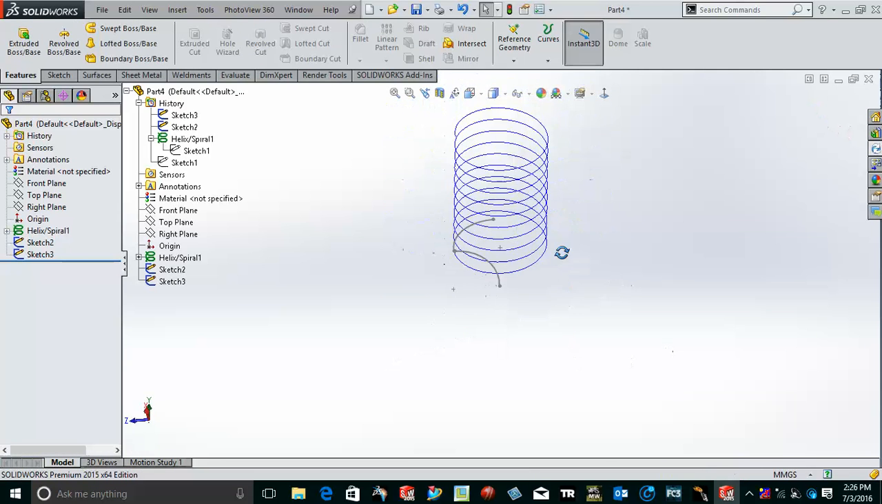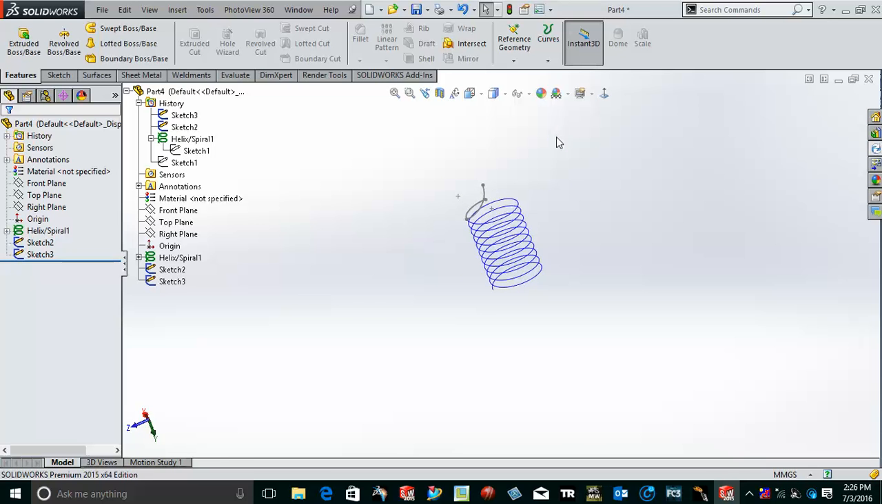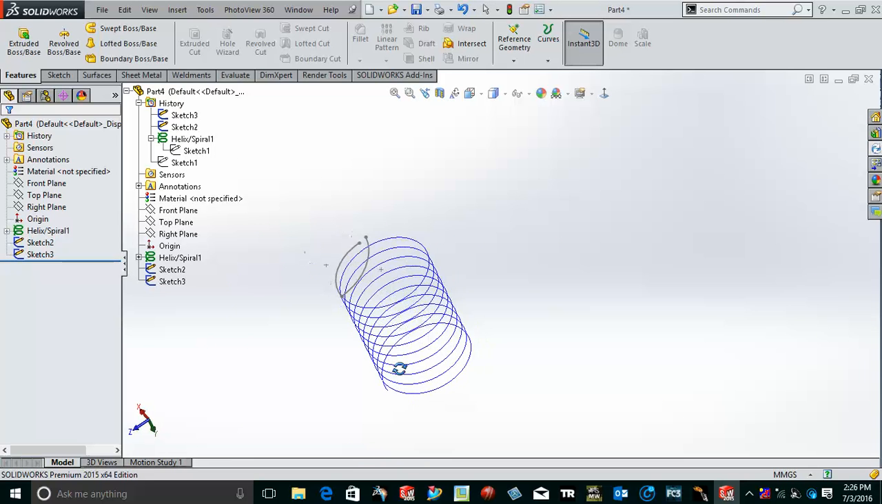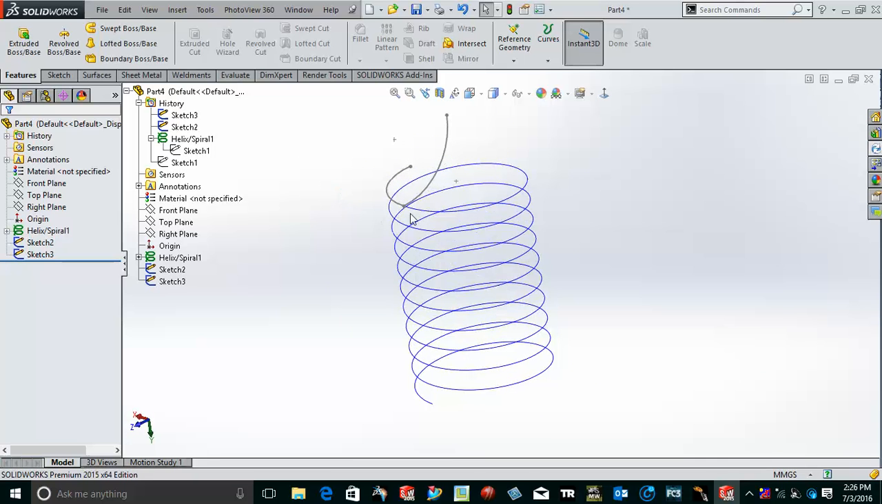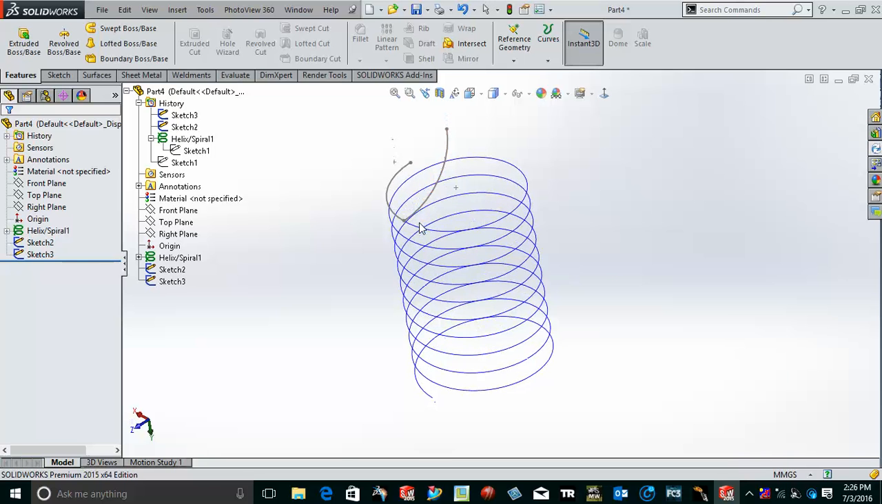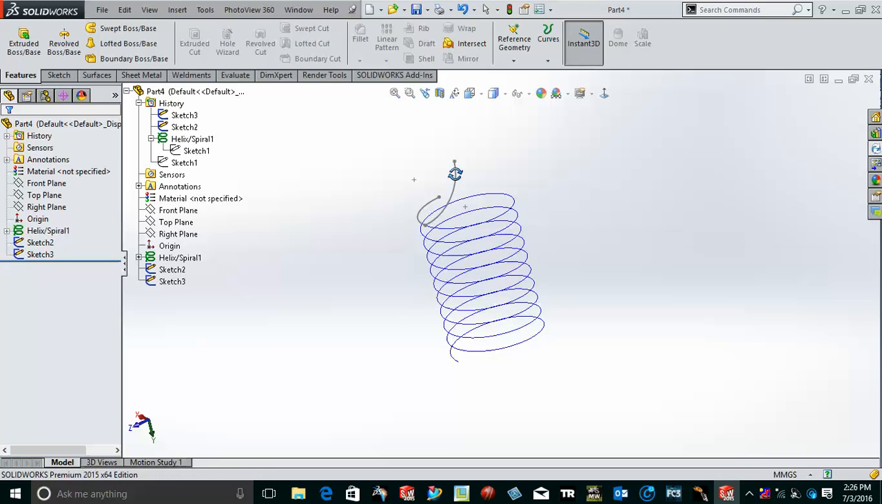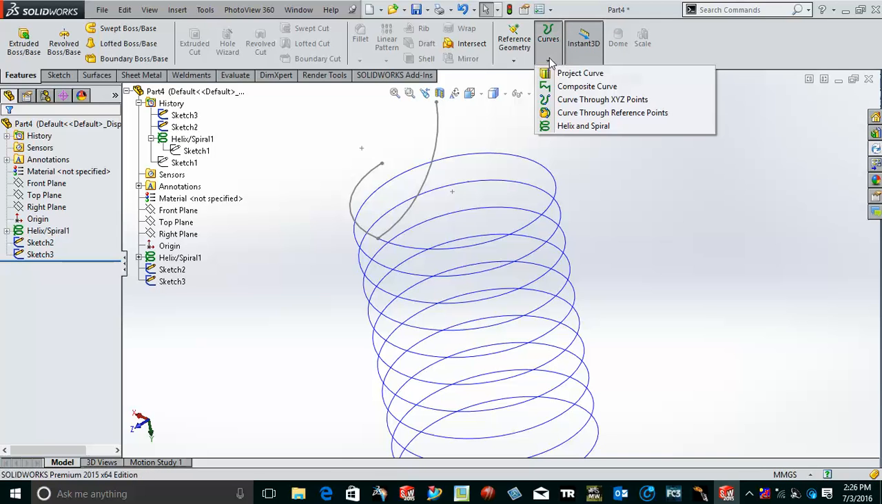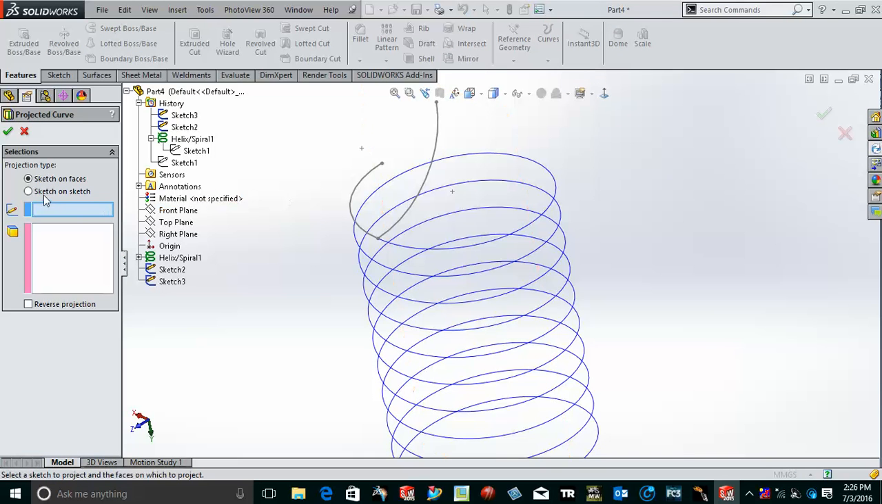Now you can see after the spring has been completed, we have created two sketches, two arcs which are starting from the same point, and they are the quarter arcs. The end point is here, the spring's end point, or you can say the helix end point is here. One quarter arc is moving in the same direction, the other is moving in the upward direction. Now we'll go to the project curves and we'll project these two sketches on each other. So for that purpose, you have to go here, project curve, and we have to project the sketch on sketch, not on faces, but sketch on sketch.